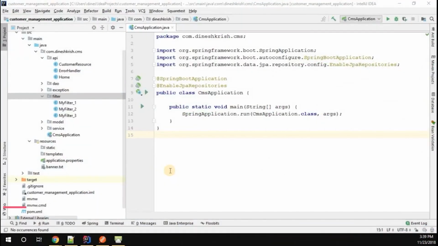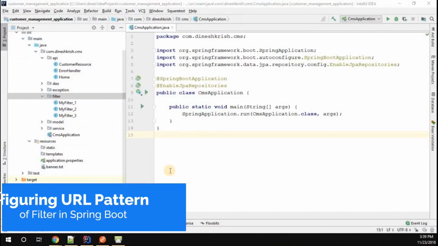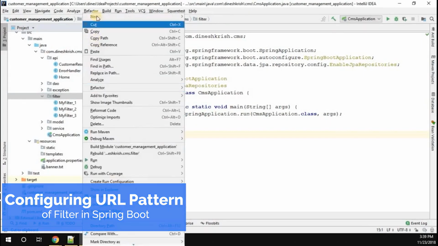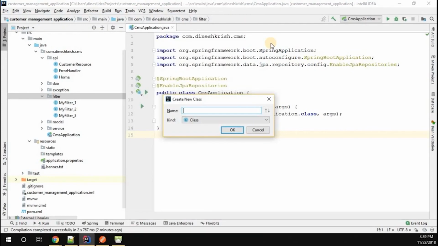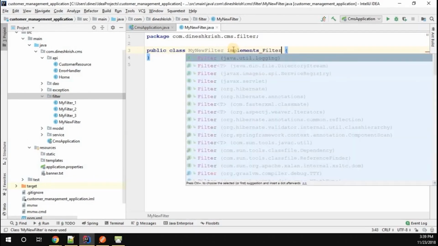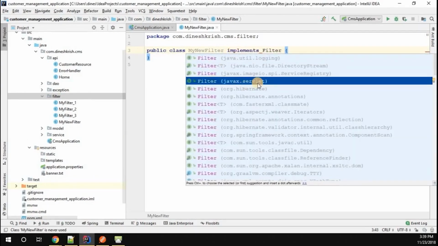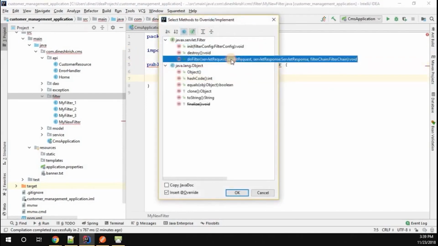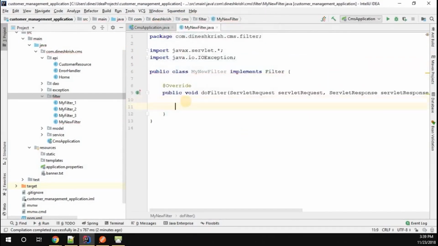Let's quickly understand how to customize the URL pattern of the filter in a Spring Boot application. To do that, I'm going to create a new filter. I'm going to call this filter my new filter. Obviously we have to implement Filter, making sure that Filter belongs to the javax.servlet package. Once that is done, I'm going to override the method called doFilter. Then in a simple System.out.println, I'm going to say the new filter is called.